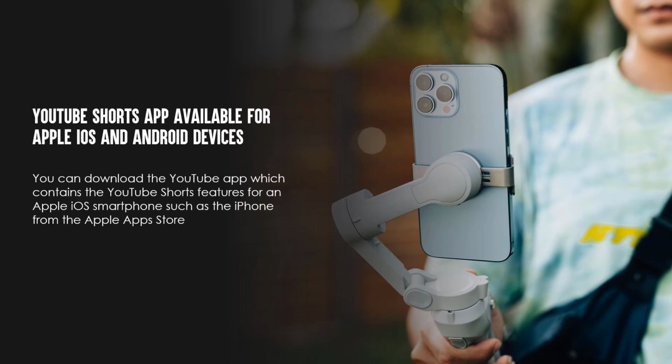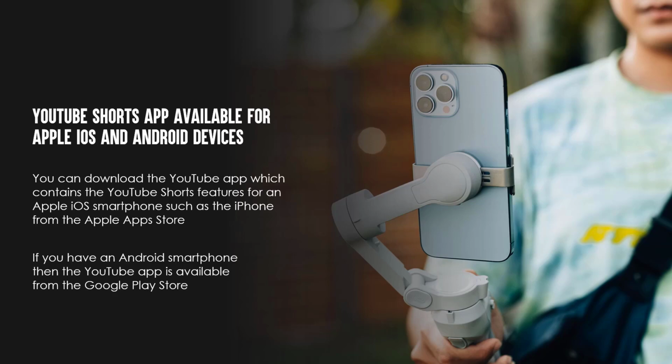YouTube Shorts app available for Apple iOS and Android devices. You can download the YouTube app, which contains the YouTube Shorts feature for an Apple iOS smartphone, such as the iPhone, from the Apple App Store. If you have an Android smartphone, then the YouTube app is available from the Google Play Store.